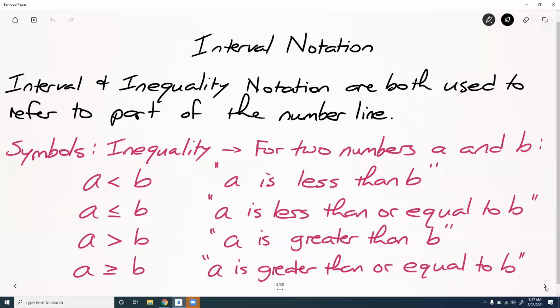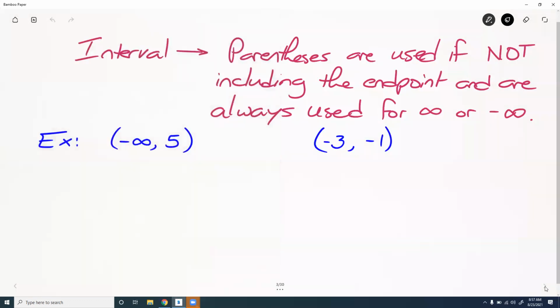Now, as far as the inequality symbols go, just remember that the symbol opens in the direction of the larger side. So when I say that A is less than B, B is the larger quantity here. Likewise, when I say A is greater than B, again, the larger quantity is always going to be on the side that the inequality symbol opens in the direction of.